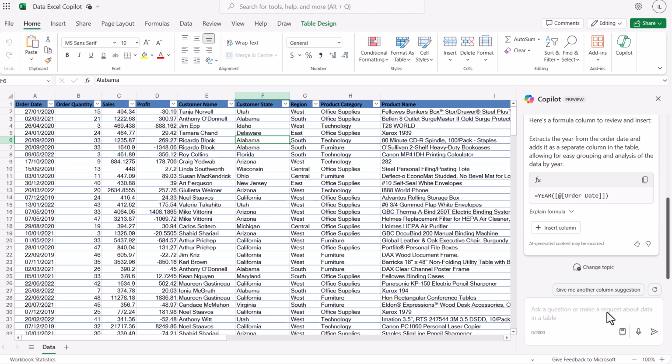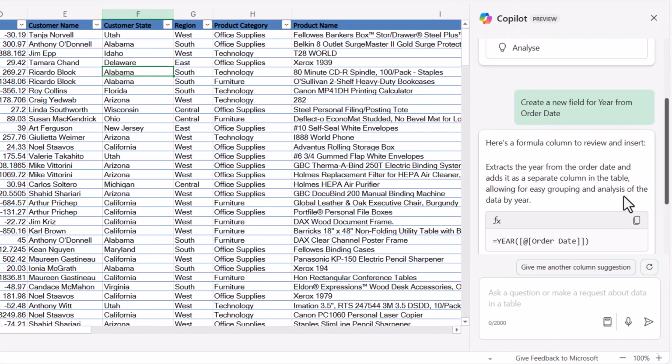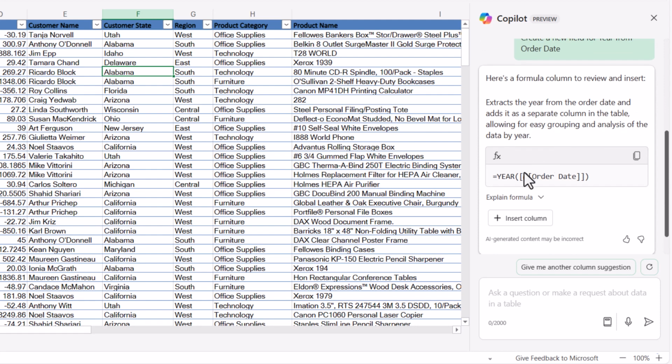Now, as we have mentioned in previous tutorials, sometimes some of this can take quite a while. So we may have sped up the video a little bit when it's busy doing its analysis. But what it's done, and let's just go up a little bit, is it's said that we've got a formula and we can review this. And it's saying that it's going to use equals year of the order date.